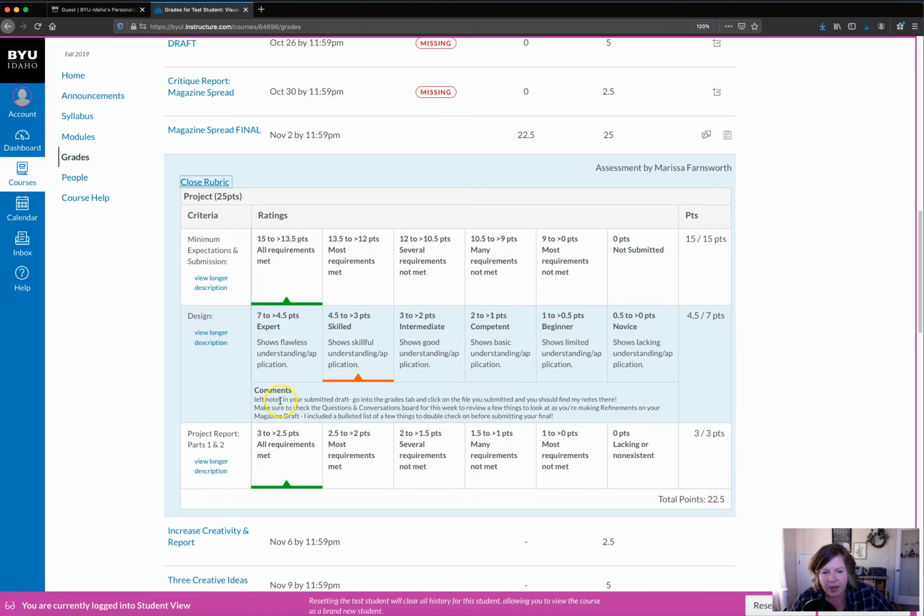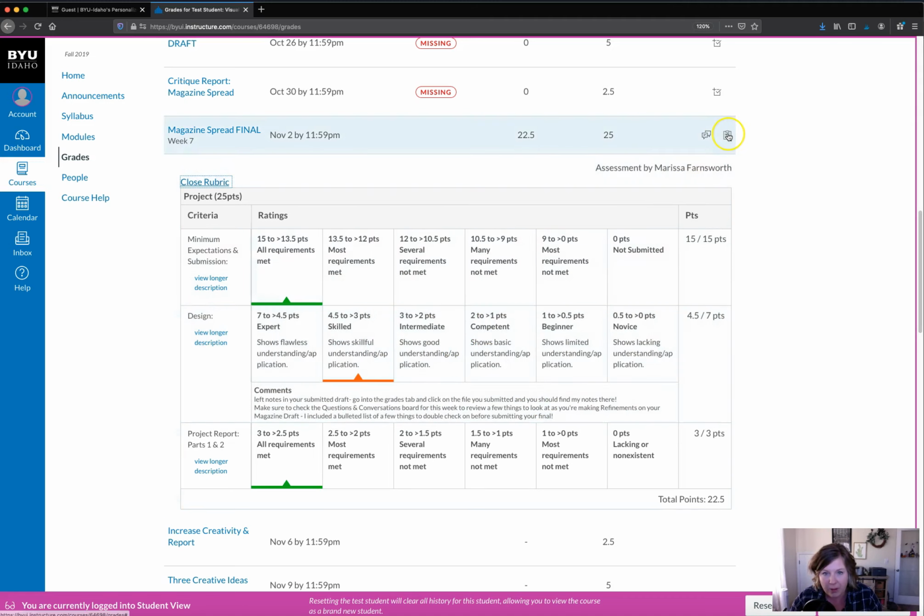And it tells you, hey, I left notes in your submitted draft. Go into the grades tab, click on the file, and you'll be able to access that. Then there's also maybe some more specific things just for your project. But most of the time I leave something that will tell you, hey, there's feedback in your draft. So this is what you would see if I left comments in the rubric. That will pop up for you.